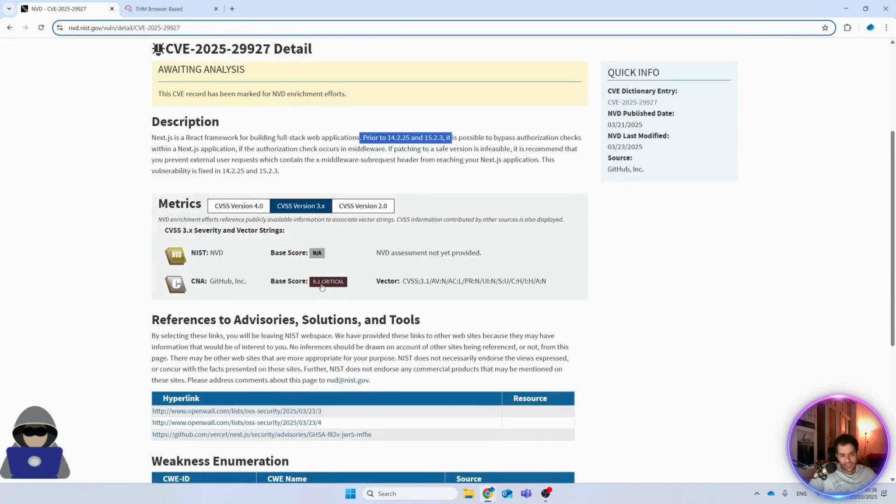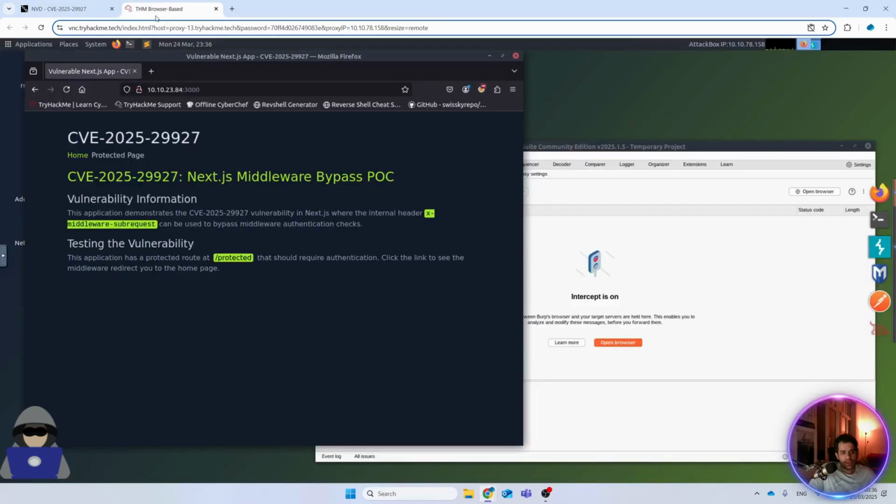As you can see, it's extremely critical. 9.1 is the score, and these are the vectors of this CVE. And for more information, there are also some links here that you can check. So let me get it here.